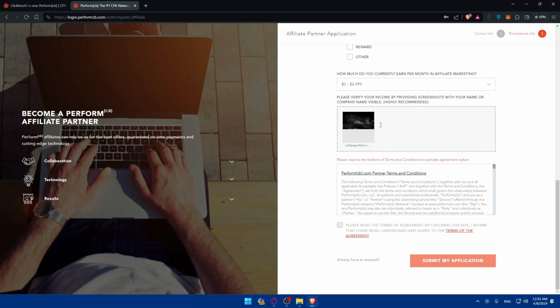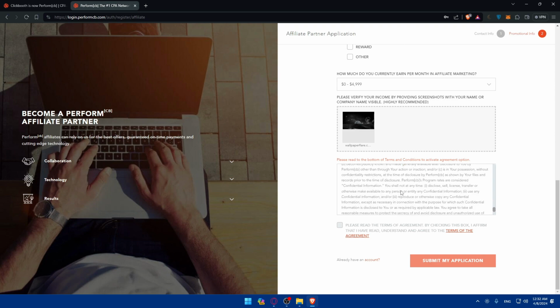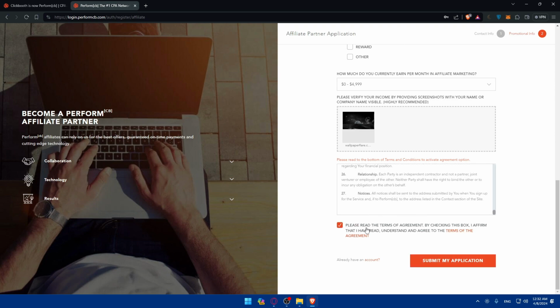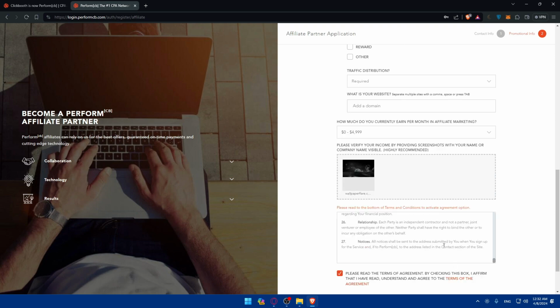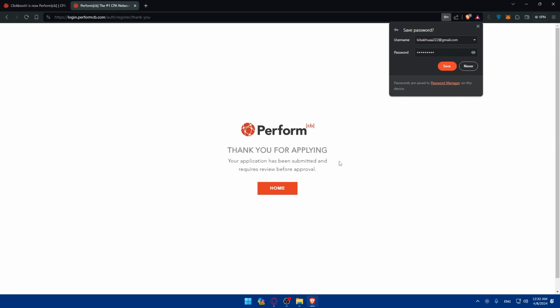Of course, just a picture. So make sure to do everything accurate for you. Then, of course, you'll have to read all of that. If you read it and agree to it, just check this option. As you can see, you even have to scroll to the bottom, then click on submit my application. Once you do so, as you can see, it says thank you for applying and your application has been submitted.